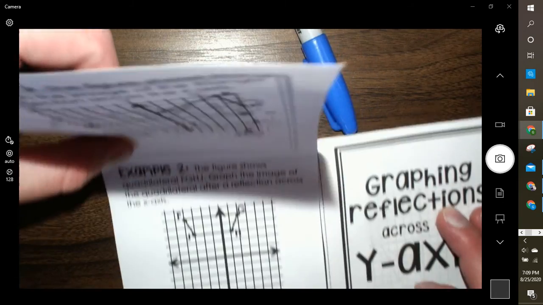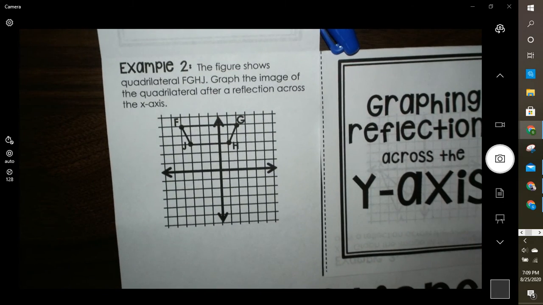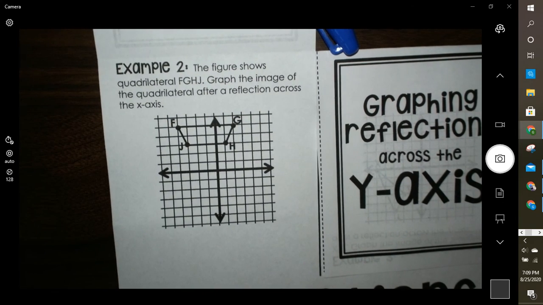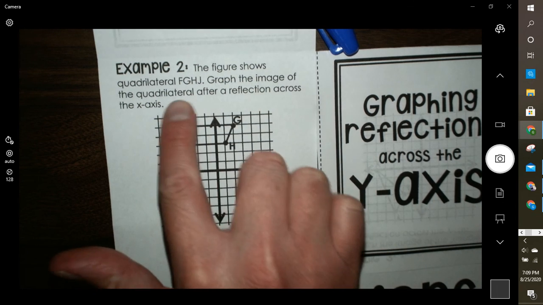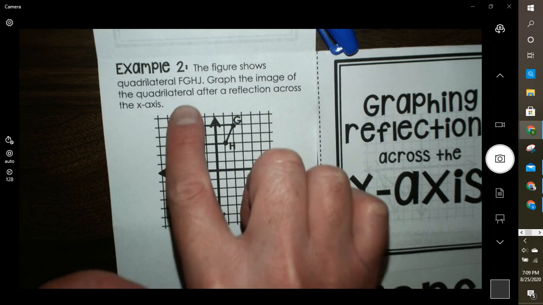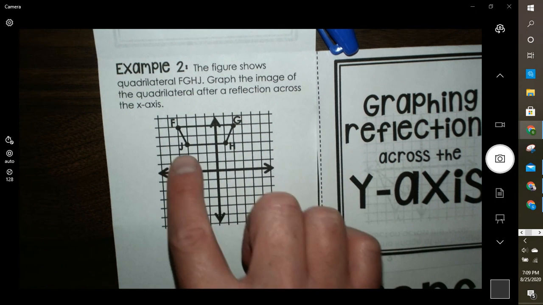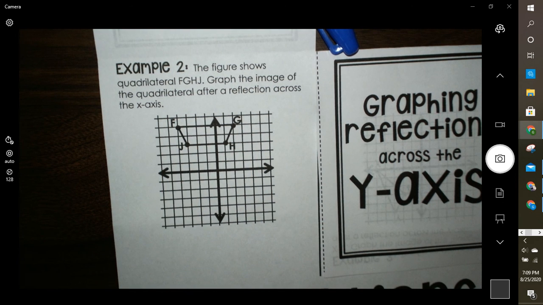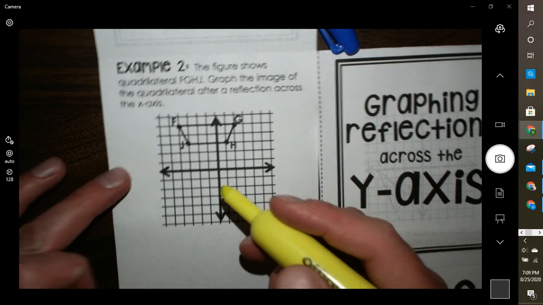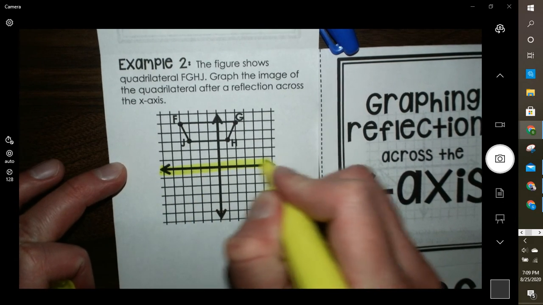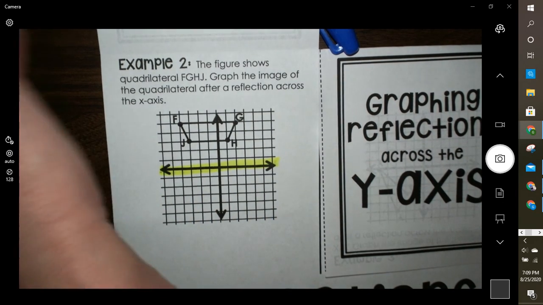Let's go ahead and head down to example number 2. And again, they're going to ask us here. Let's go ahead and reflect, I'm guessing across the x-axis. Let's double check. Quadrilateral FGHJ. Graph the image of the quadrilateral after a reflection across the x-axis. So again, I'm going to kind of highlight it this time. This is our x-axis. I do recommend, label it.